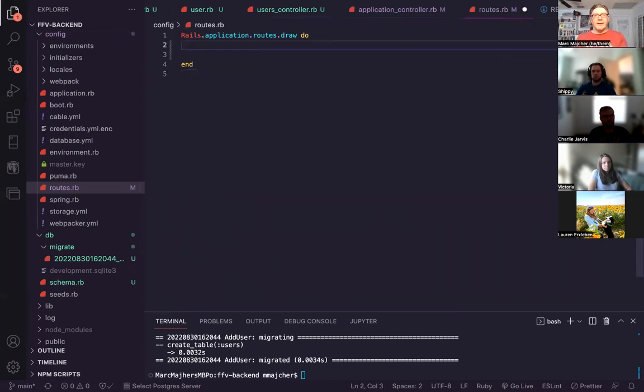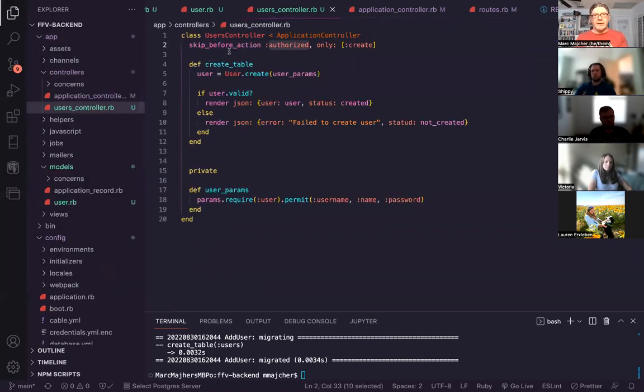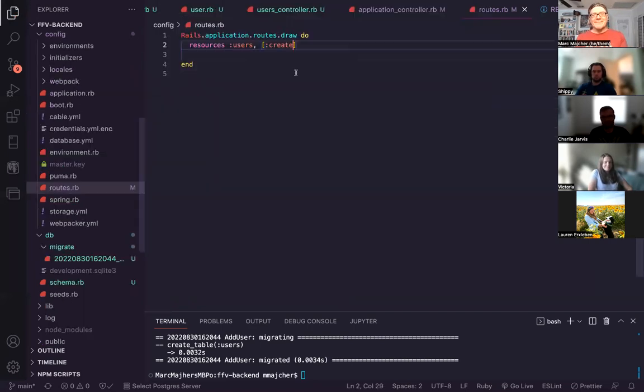We'll do the resources for the users. And we only want the create right now, because we only have our create in the users controller. Oh, should that be create table? Absolutely not. Create. So we just want our create here for our users, and this will make sure that people can't do other stuff with them.